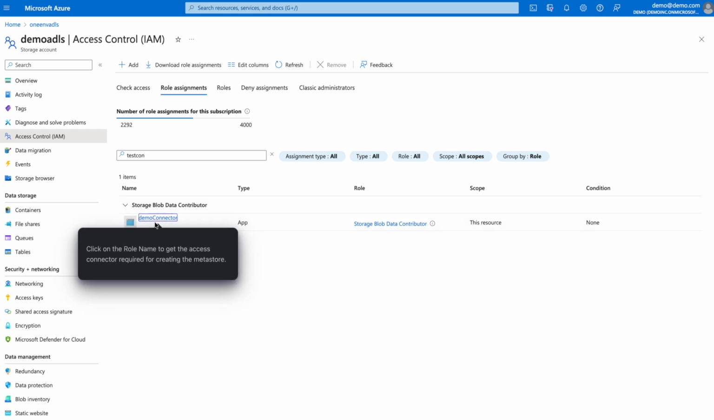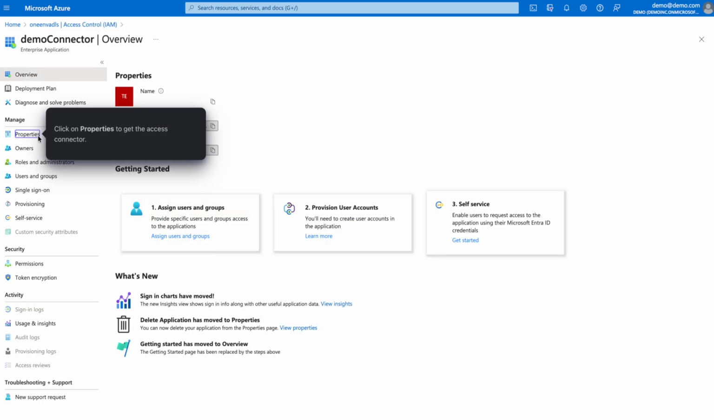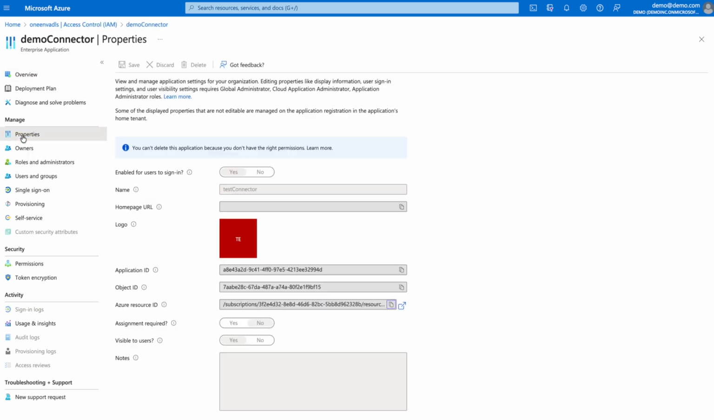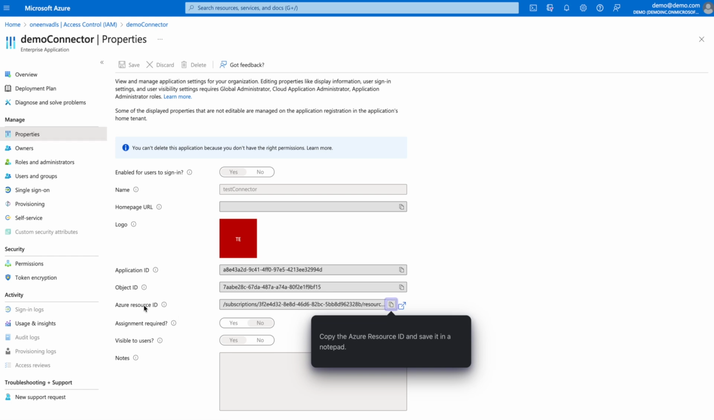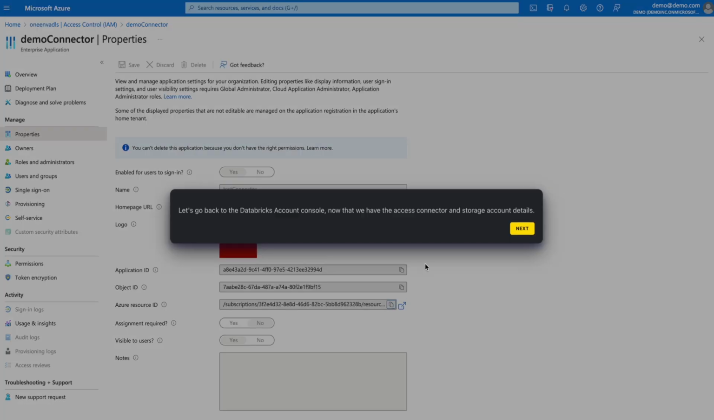Click on the role name to get the access connector required for creating the Metastore. Click on Properties to get the access connector ID. Here you will see this Azure resource ID. We need to save it in a notepad. Let's go back to the Databricks account console now that we have the access connector and storage account details.